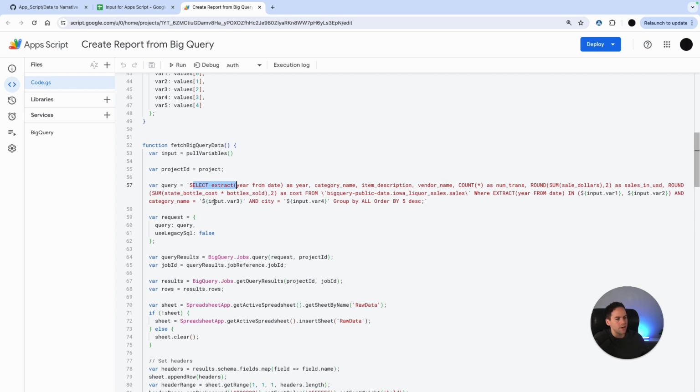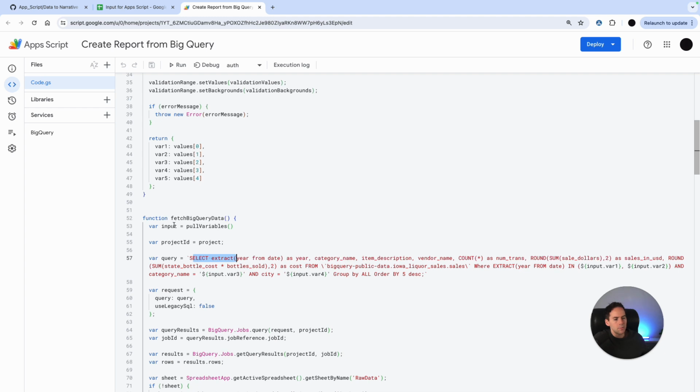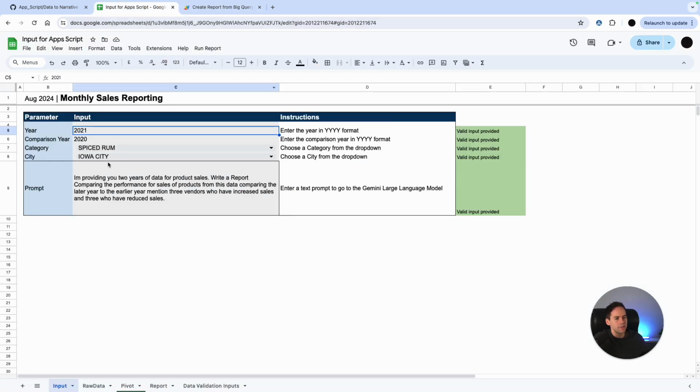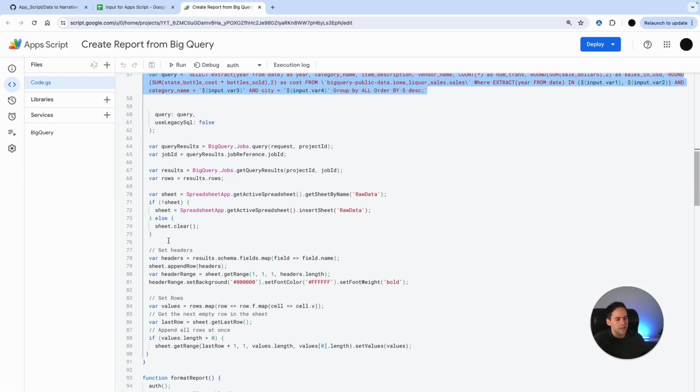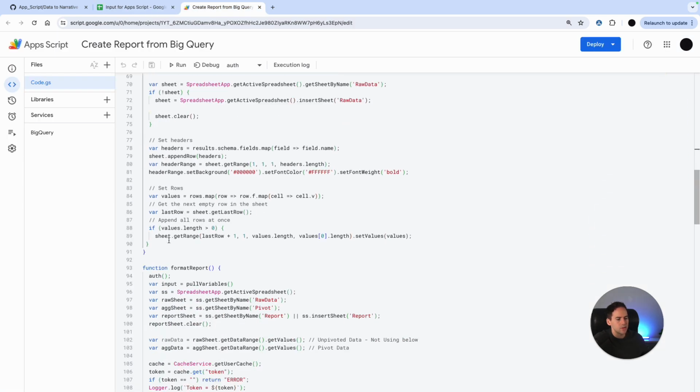And then the category name is input.var3. So if you look at this, when I pull the variables in, when I set that variable in here, this becomes input.myvariables1 to 5. So input.var3 is my third variable, which is category in here. The SQL statement pulls in the data and sets the data into my sheet.